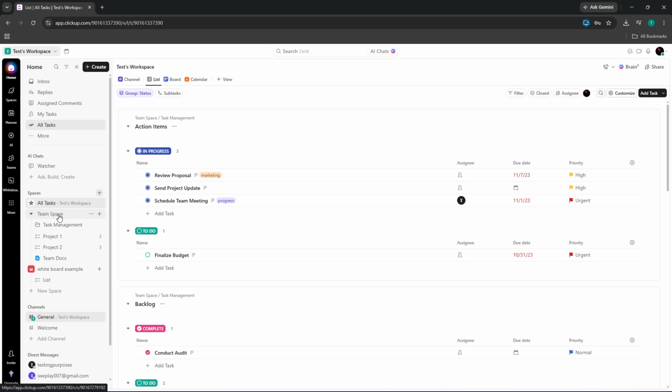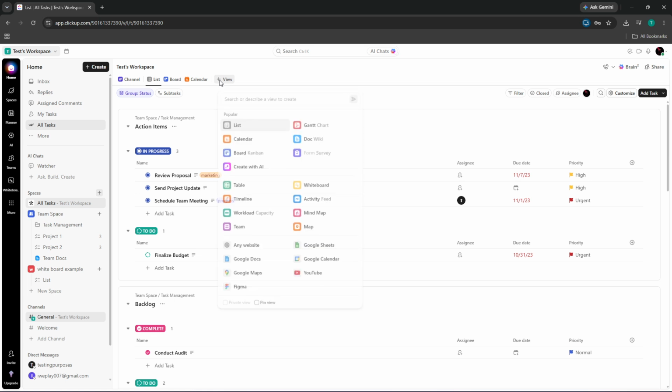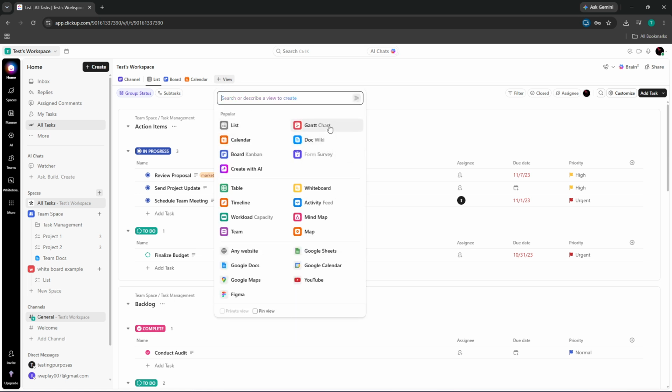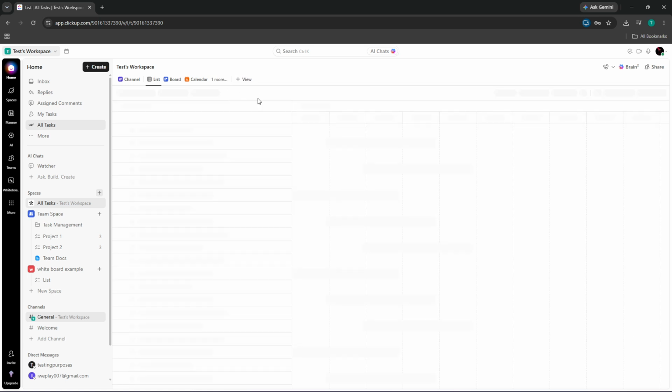Once you're in the right location, look along the top of the screen for the view selector. This is the row of view icons that might show list, board, calendar, and others. Click on the Gantt option to open the Gantt view. If you don't see it listed, click the small plus icon to add it. Gantt is available on paid ClickUp plans.